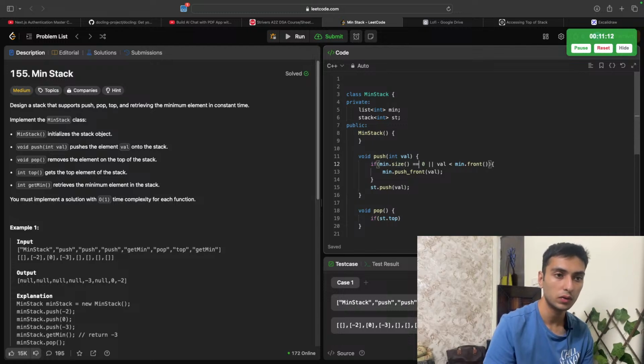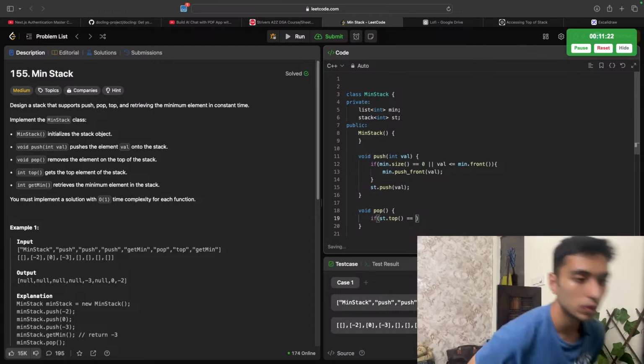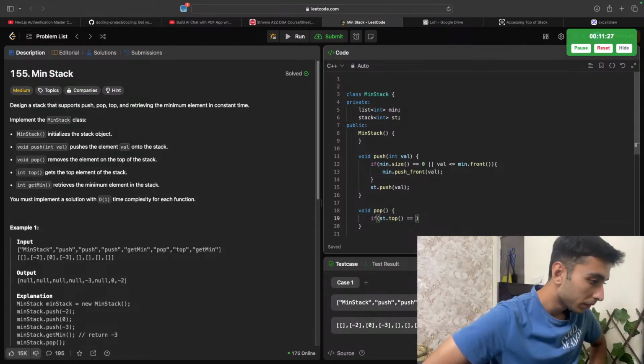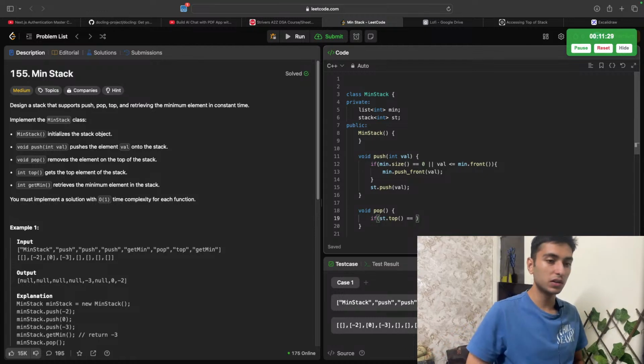I need to put an equal-to statement because there can be multiple of the same ones, right? You still need to push it. If st.top is equal to, if it's equal to, well, what? Well, you can still just follow this rule.